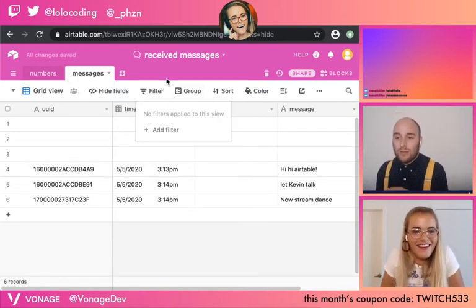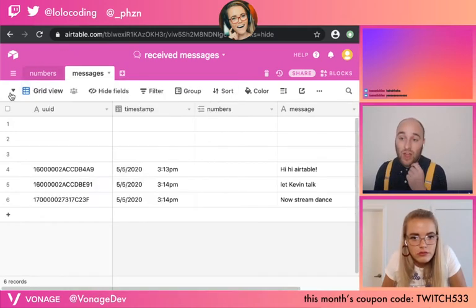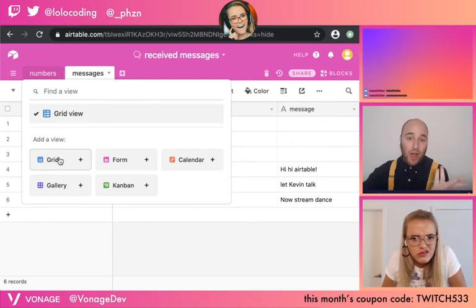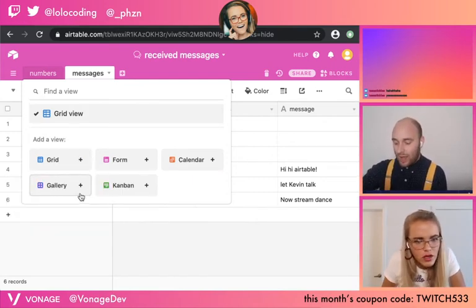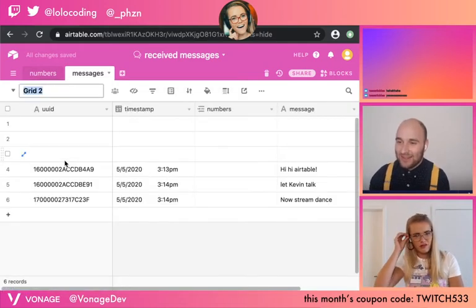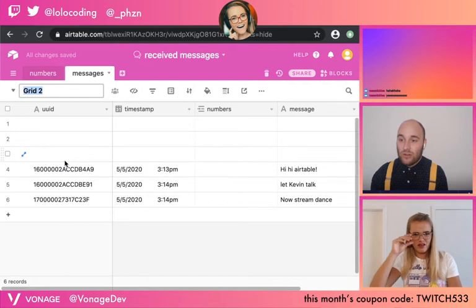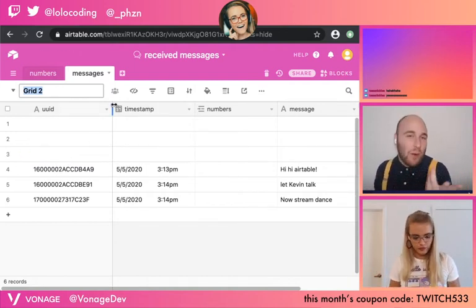There's another thing we can do here. You see where it says grid view? You can drop that down and create another grid view. There are others: Kanban, calendars, gallery, but you can create another grid view. Why would you do that? I'm going to show you. In here, you can call it something if you want, but you don't have to.